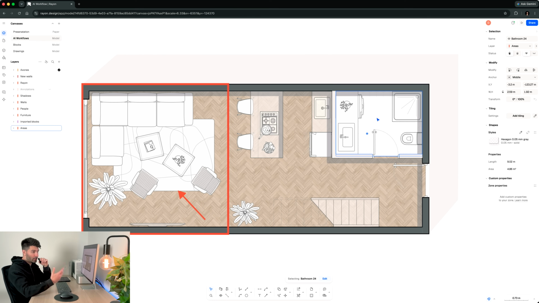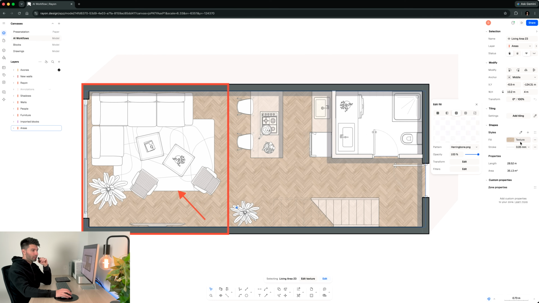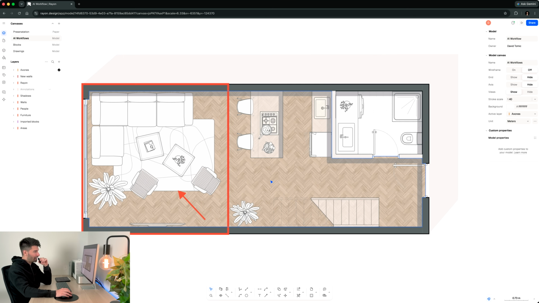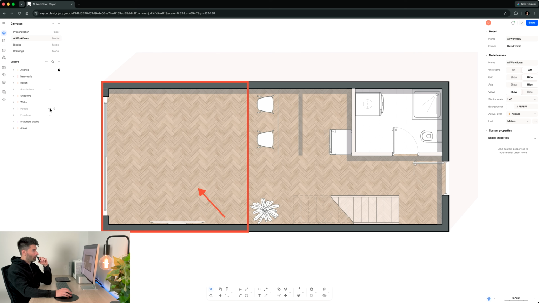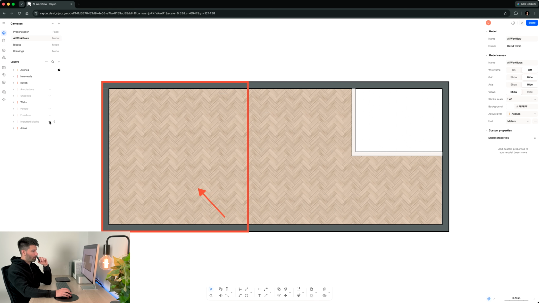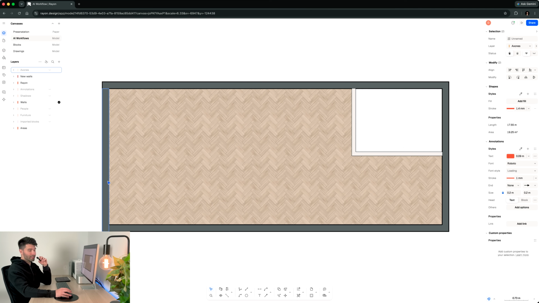So obviously the tile hatch defines the bathroom. The textured hatch here with the herringbone floors defines the main kitchen and dining. Now if we turn off our people, our furniture, our shadows, our imported blocks, and turn off all these extra annotations, this is basically what that looks like.